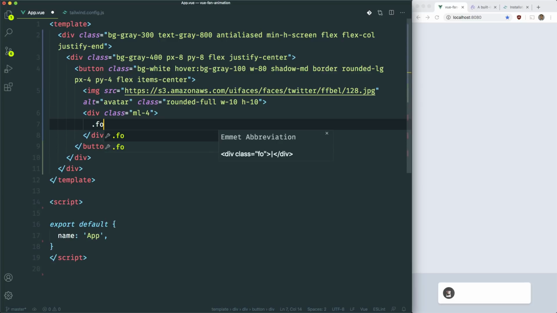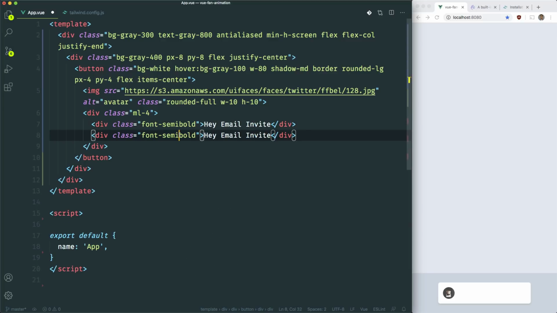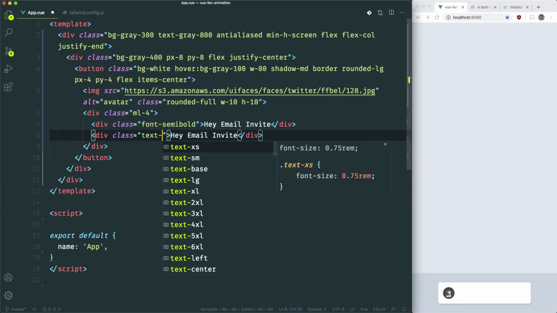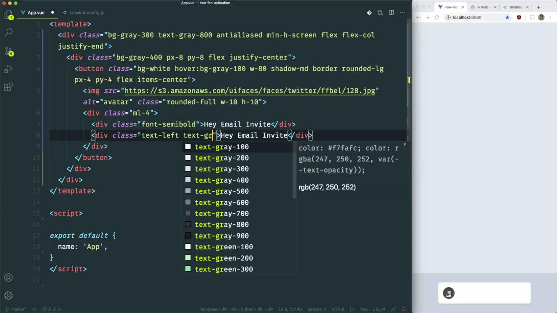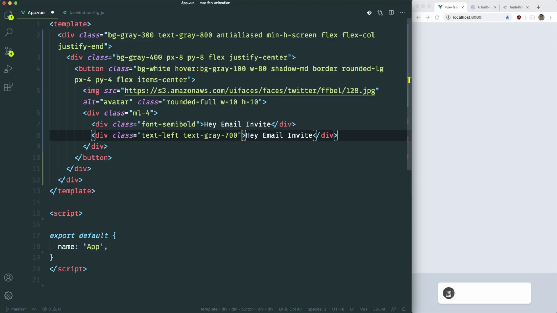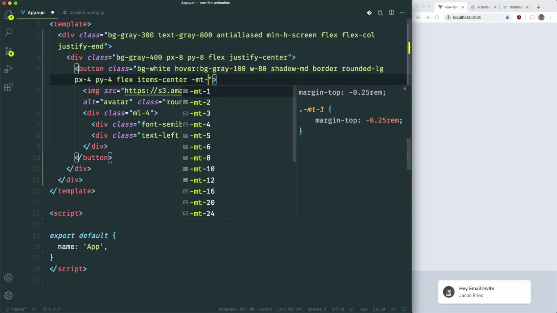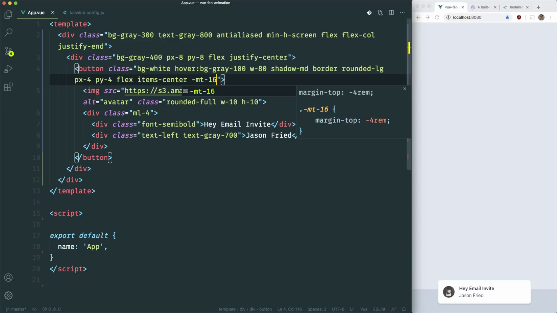And the next flex item, let's give it a margin left of 4, and then the first one will be semi-bold. And it's just the card name. Say, hey, email invite. And this one will be not semi-bold. Let's make it left aligned. Let's make it slightly lighter. And this one will have the sender's name. So let's add that. Okay, so that looks pretty good for our card. And I'm going to give it a negative margin top so it sort of sits here on the border. So negative margin top 16. And that looks good to me.